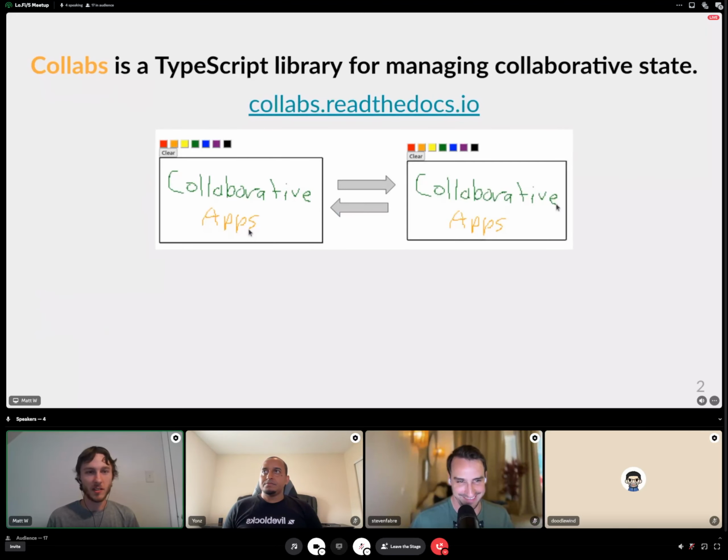So in short, Collabs is a TypeScript library for managing collaborative state. You see a link to our docs website here. It's designed to let you make collaborative apps like, say, shared whiteboards. And particularly, it's the state management layer, so it tells you what the state should be, even when multiple people are editing it at the same time.